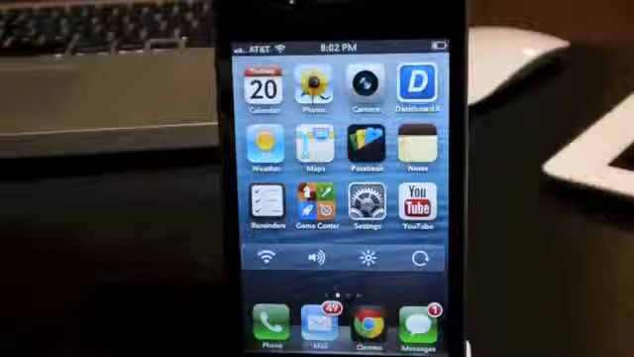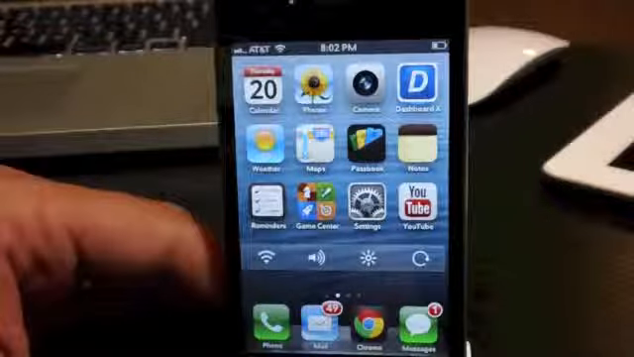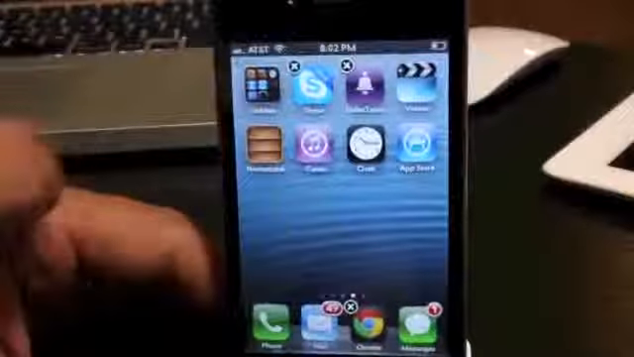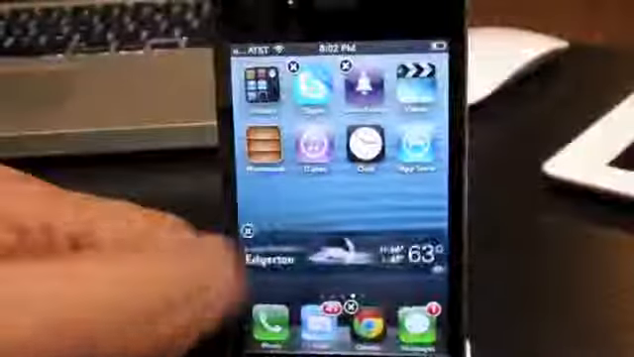The next tweak is called Dashboard X. As you can see, it allows you to add notification center widgets to your springboard, and I'll just go to some open canvas here and I'll add a widget real quick for you guys so you can see what I'm talking about. And we'll just add the weather widget just like so.